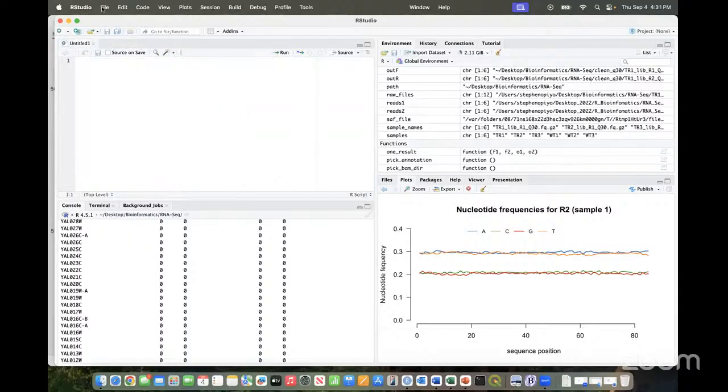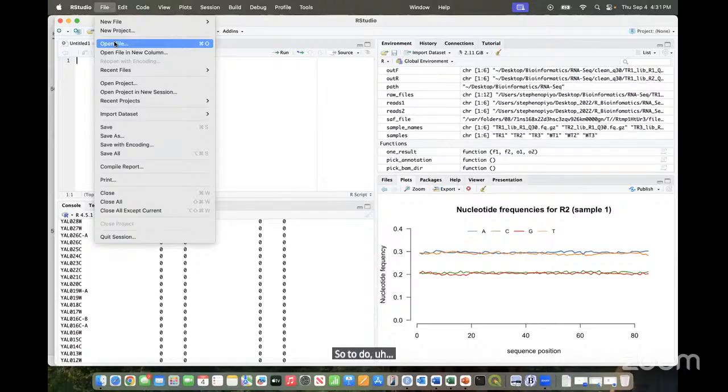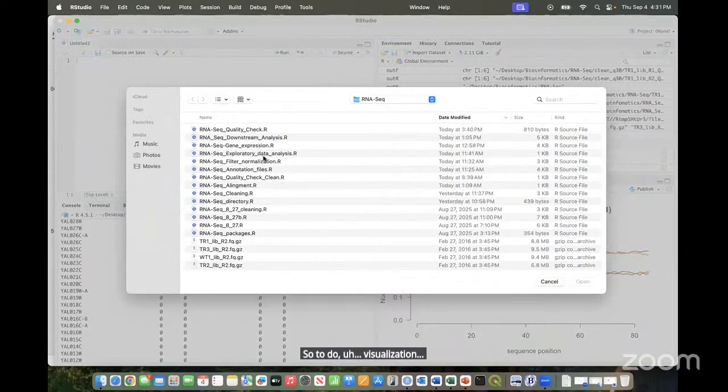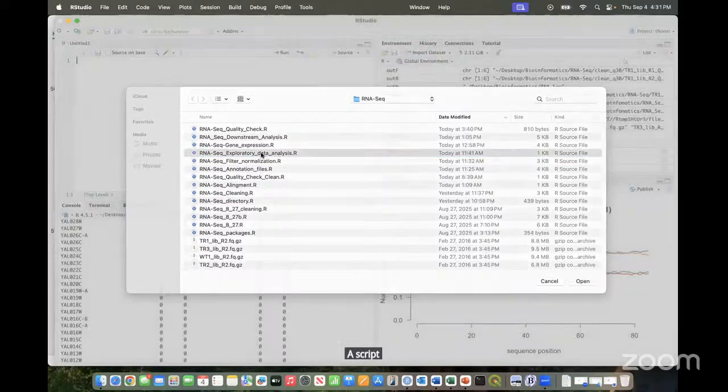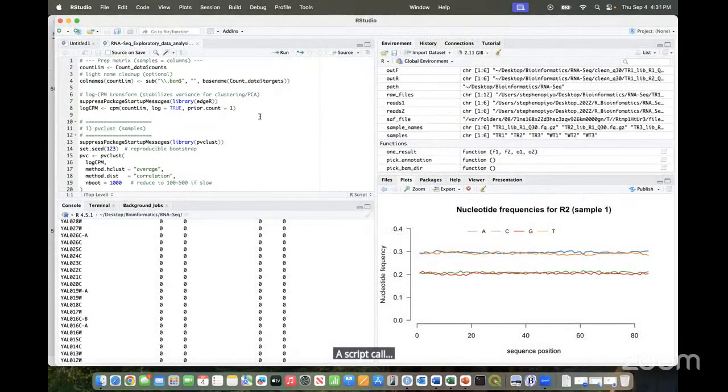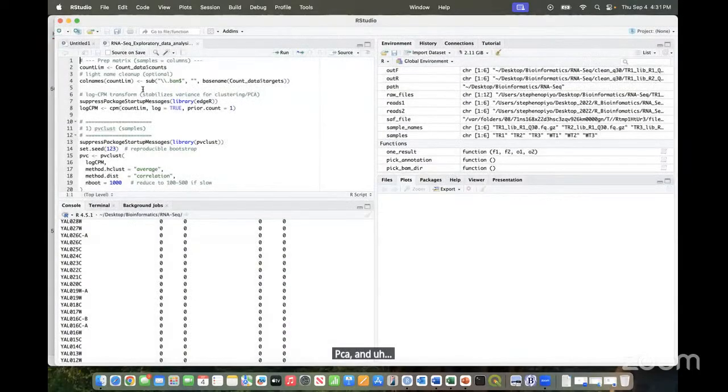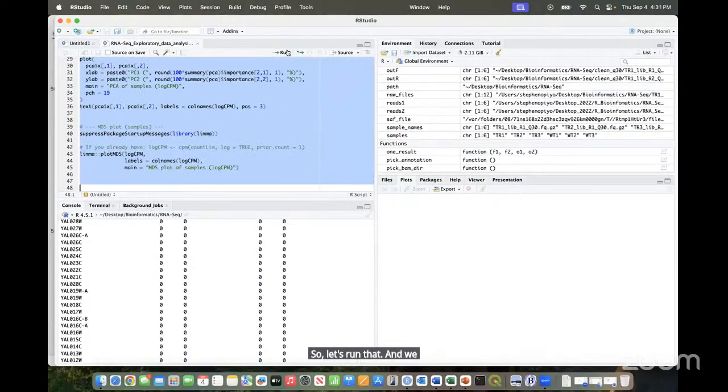So to do visualization, there's a script called RNA exploration. It uses the results of annotation to run that. I would like you also to run that and see if you can get PCA and cluster analysis for that. So let's run that and we see what we get.